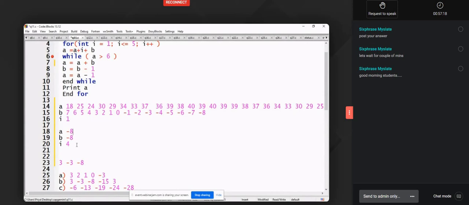18 is going to be 16. 16 minus 4, we will get minus 12. Yes, now this is also not greater than 6, so print it directly.